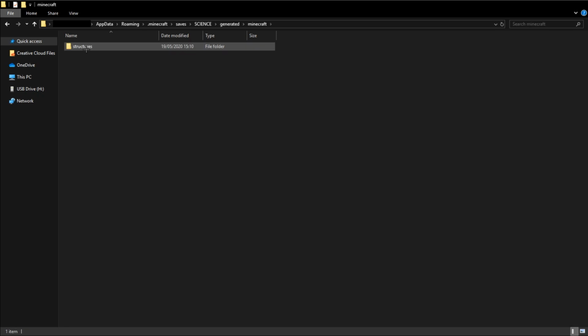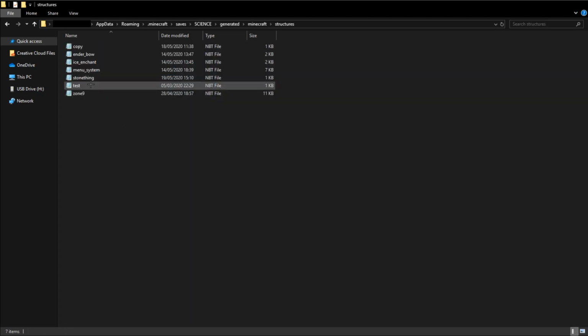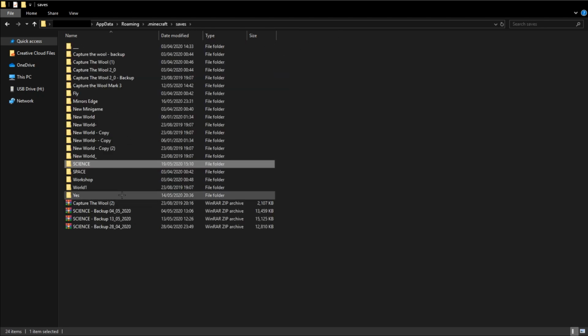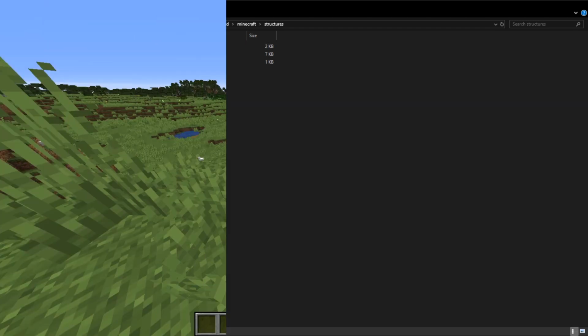And then if you go into Minecraft and then structures, this is where all of your structures will be. Now let's say we want to send our stone thing to another world. All we have to do is copy that file, so click copy, then go back to saves, go to the world we want to paste it in, so this one for now. Follow the same path to the structures file and paste it in there. And there you have it. That's now pasted in our structure files.